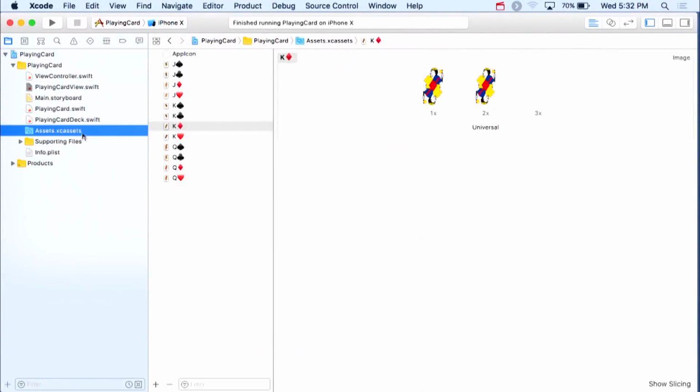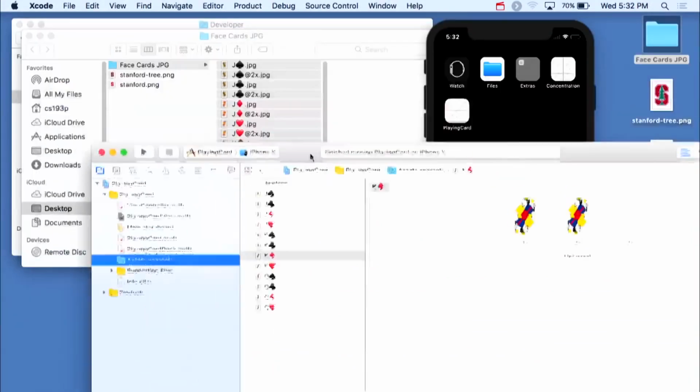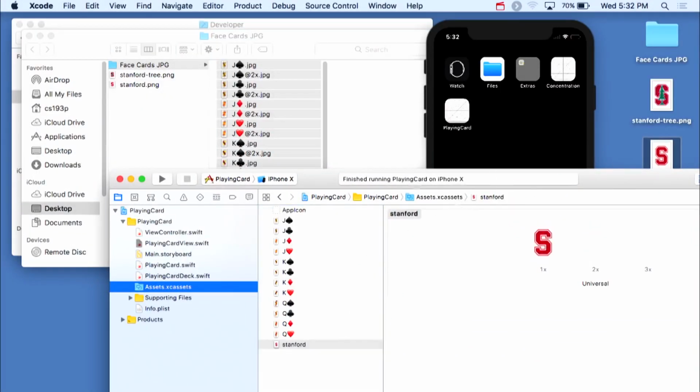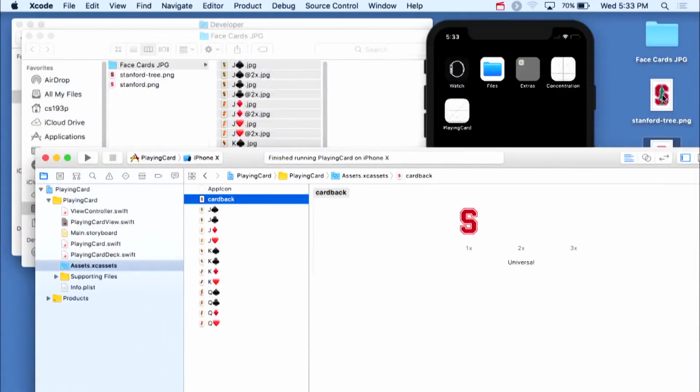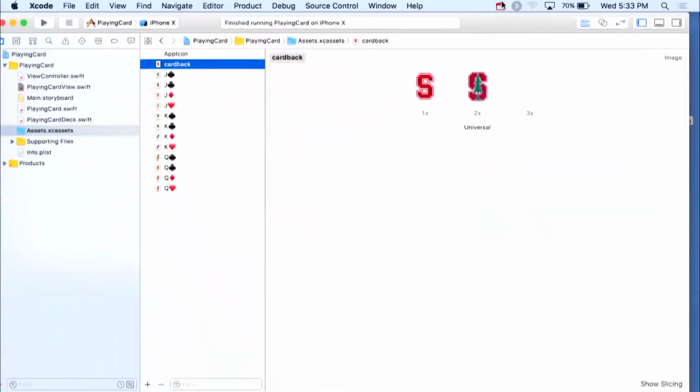So I'm going to go over here to assets, and I have to put an image called card back. So I'm going to grab this image right here. This is my Stanford image, and I'm just going to rename it right here to card back, so that it's my card back. Notice it only has the low resolution version there. I didn't have an @2x, but I can drag higher resolution versions in to provide higher resolutions, just like that.